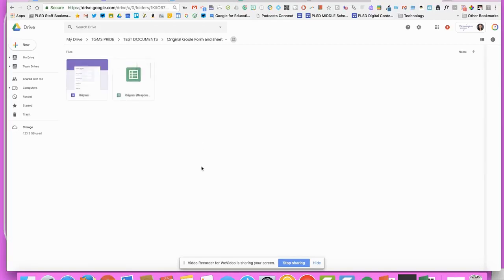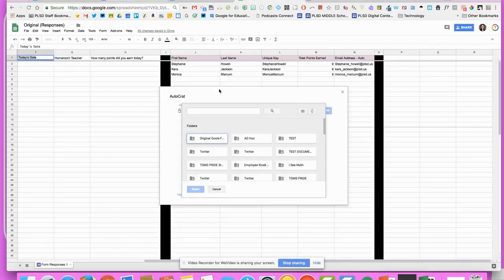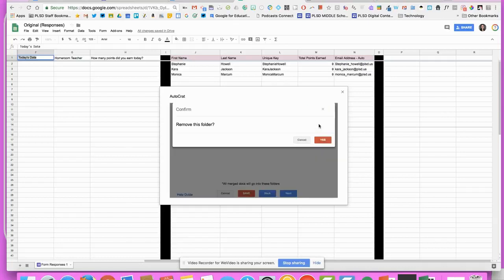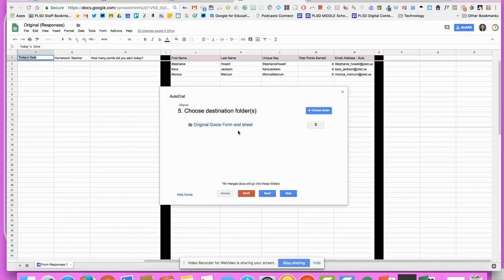However, if you wanted to, just create a new folder, rename it, maybe Student Pride Points, and that's where it's going to put all of your things, so that way it is organized. So there it goes. I want to get rid of this one, so I delete that folder, and now I just have that one folder. Next. We do not need to do this step, so we're going to hit next.